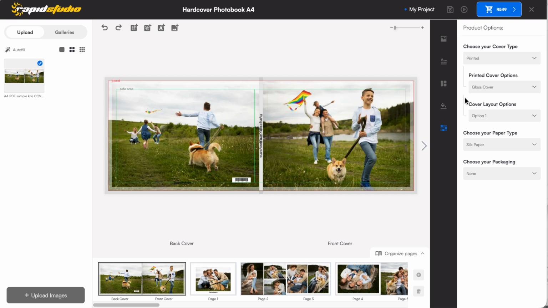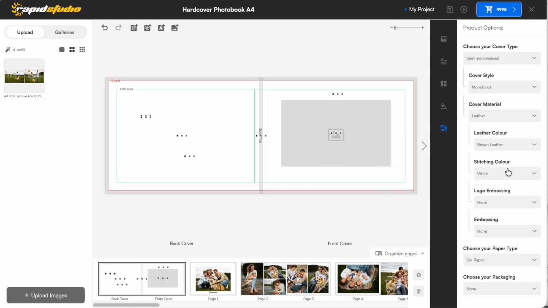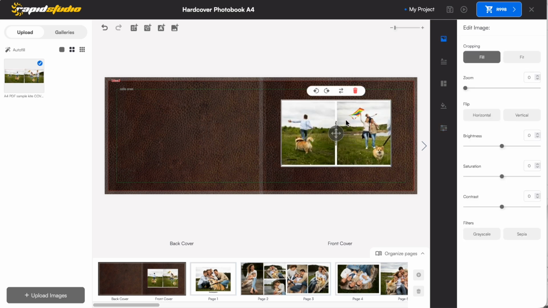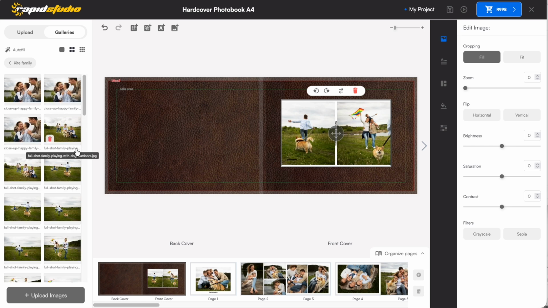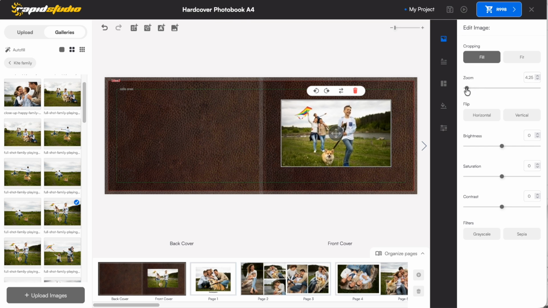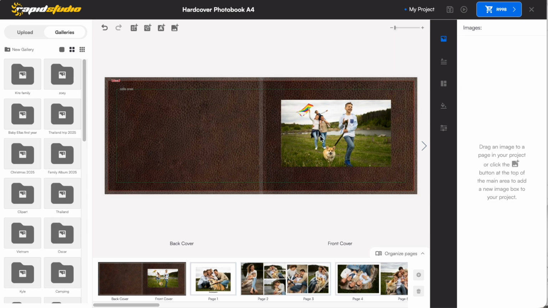Also, if you want to change your cover from a printed hardcover to one of the leather covers, you can do so here. You've got mural style, you've got monoblock. You just need to bring your artwork in again, and the cover artwork won't work the way you've designed it. So in this instance, I would just redo my cover using my base artwork and make the cover inside the RapidStudio editor, and you can zoom in to make sure everything is sitting the way you want it to sit. And as soon as you're ready to order, just click the blue button and follow the prompts.